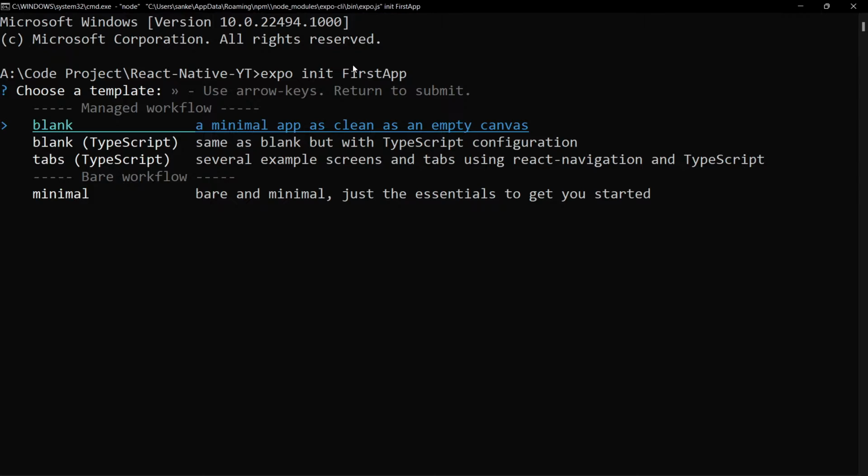And you know, there are some things like this. We need to choose a template. Now what exactly template are we going to choose? Here is the point. Okay, if you have TypeScript knowledge, if you want to go further and you want to go with navigations and basic things, then you can just go with that. But if you are a beginner, if you want to learn it, go with blank.